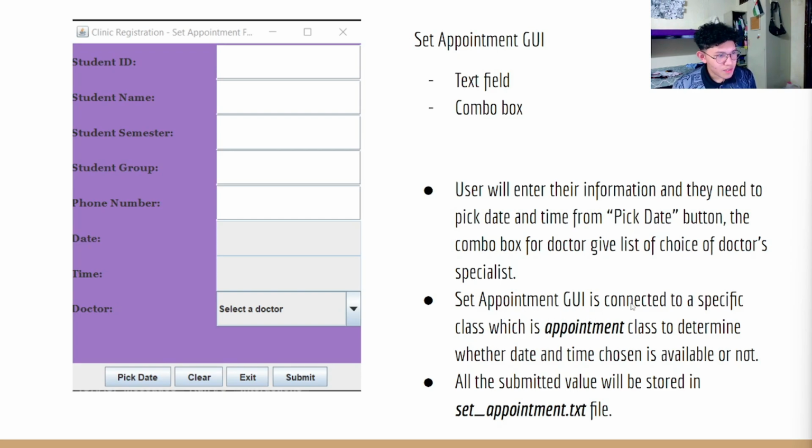And the set appointment GUI is connected to a specific class, which is the appointment class, to determine whether the date and time chosen is available or not. So after the user entered the date and time, the appointment class will do the calculation and compare from the text file, which is the set_appointment.txt file. It will compare if there is already an appointment set on the same date and time.